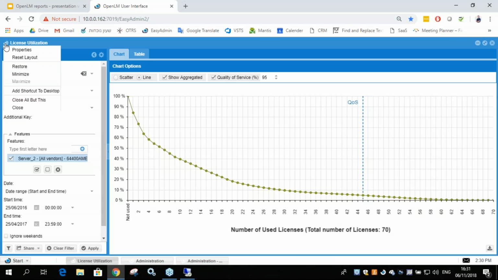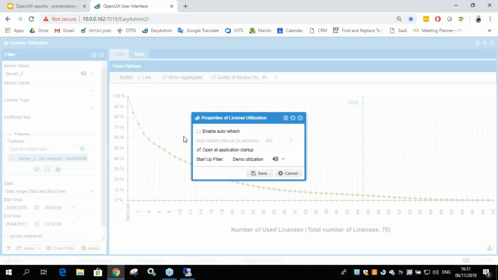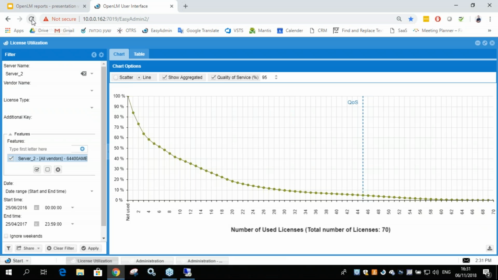You can also have it open automatically by clicking the icon, Properties, and Open at Application Startup. You can select the filter. Just like when I refreshed the Easy Admin here, it opened all the reports I needed automatically. I didn't have to filter anything. No, you're welcome, Philip.